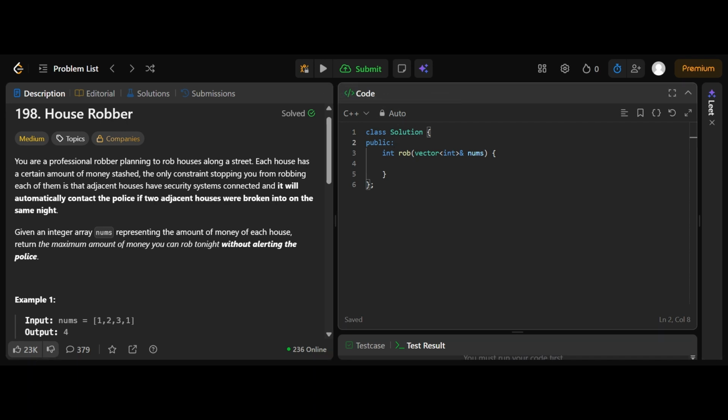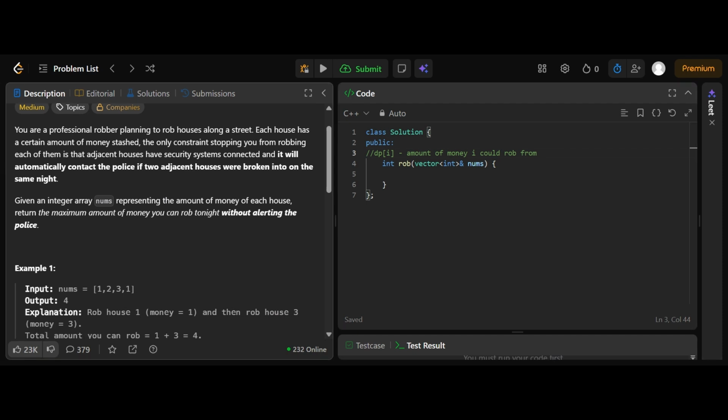Here, my DP of I is what? The amount of money I could rob, as I'll pass 0 to my solve function. The base condition would be: if I have reached I greater than or equal to n, that means I could not take the money from there. Until n minus 1 it's okay, but at n or beyond, the answer will be 0. So DP of I is the amount of money I could rob from the ith house to the nth house. Clear? That's what I'm taking, and that is the same as from 0 to the ith house.